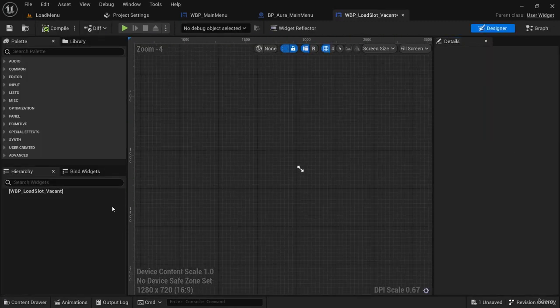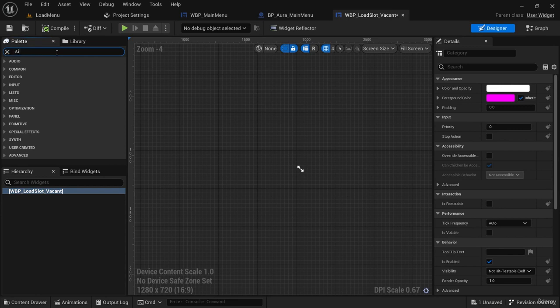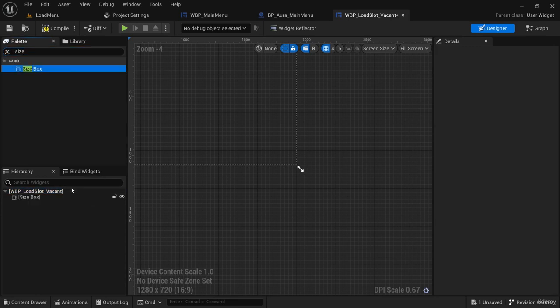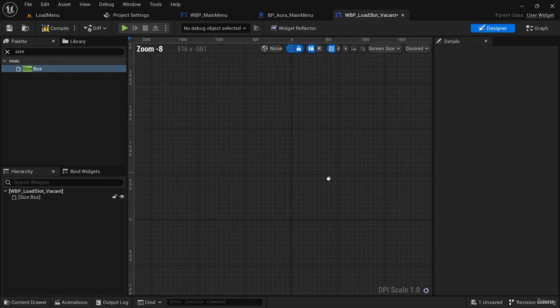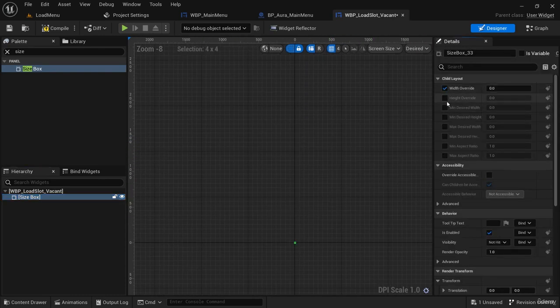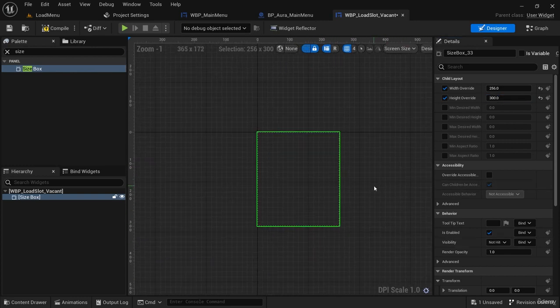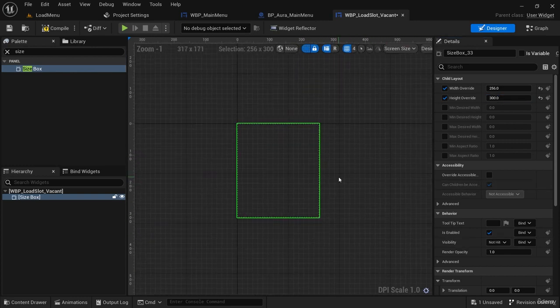I'm going to open it up and add a size box first and foremost so I can control its size. And I'm going to take this size box, set this from fill screen to desired, select the size box, click width and height override, and I'm going to override the size. Now for the width, I'm going to try 256. For the height, I'm going to try 300. And we'll have this sort of rectangular widget that looks like this. And I'm going to call this size box underscore root.